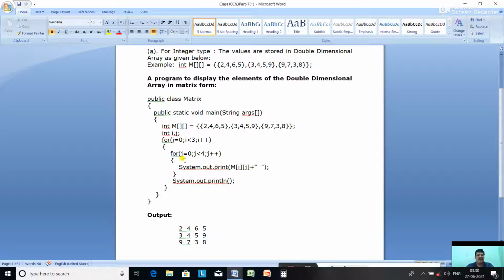Next j is 1. The system out print, i is not changed now. i is 0 only. j has become 1. The m[0][1], what is there? 4 is there. So after some blank space, 4 is printed. Then again j plus plus, it will be 2. So now j value is 2 and i value is 0. The system out print m[0][2], which element? 6. The 6 is printed.